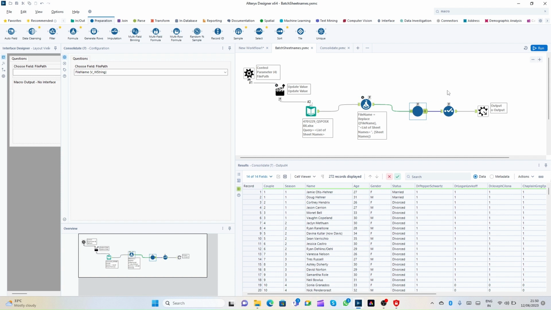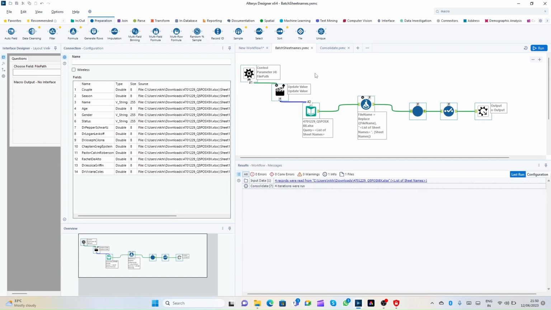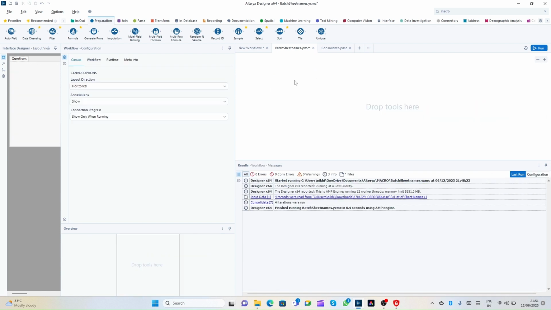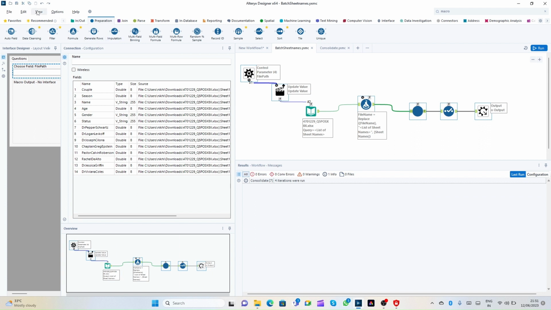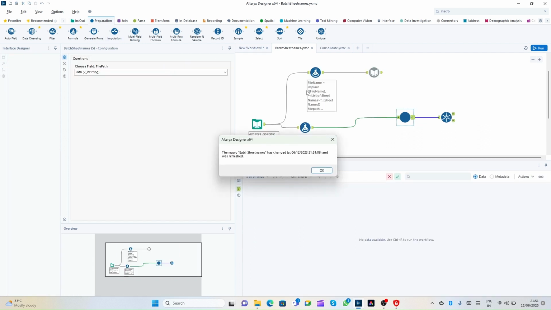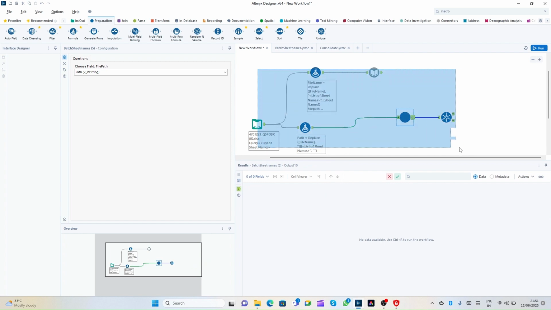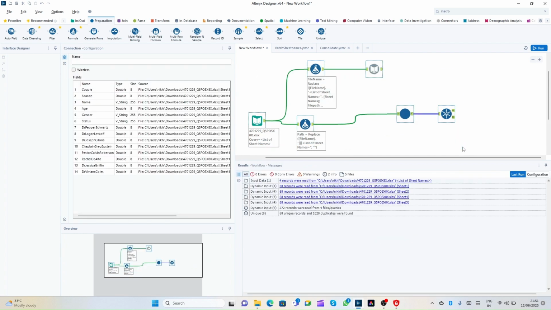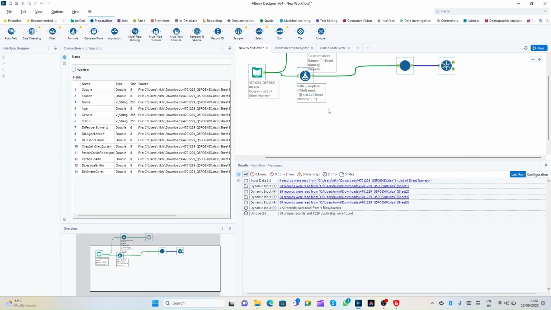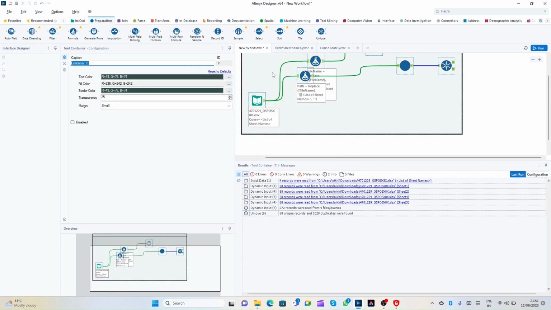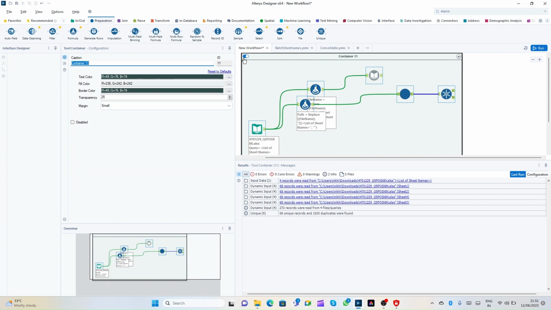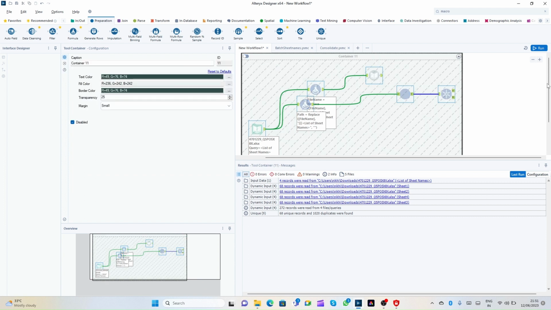Okay, this is one of the ways. If there are multiple Excel files in a directory, let's do something. This is one way of consolidating the data from multiple Excel files. Let me add this to one container and I'll disable this, so that it can't run.